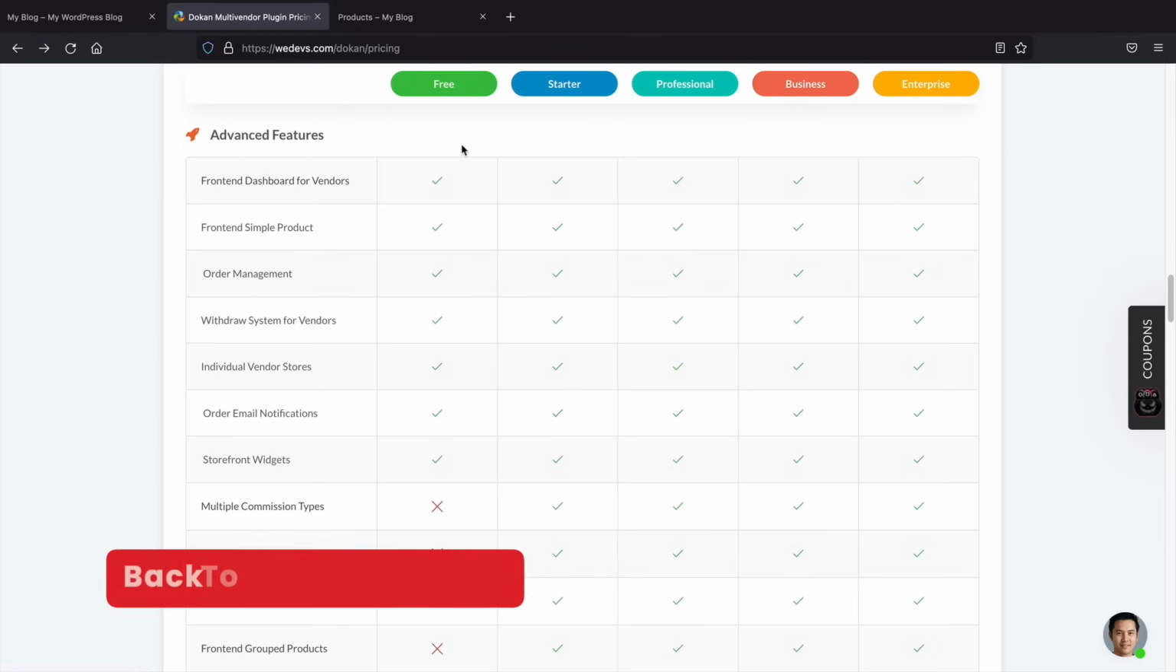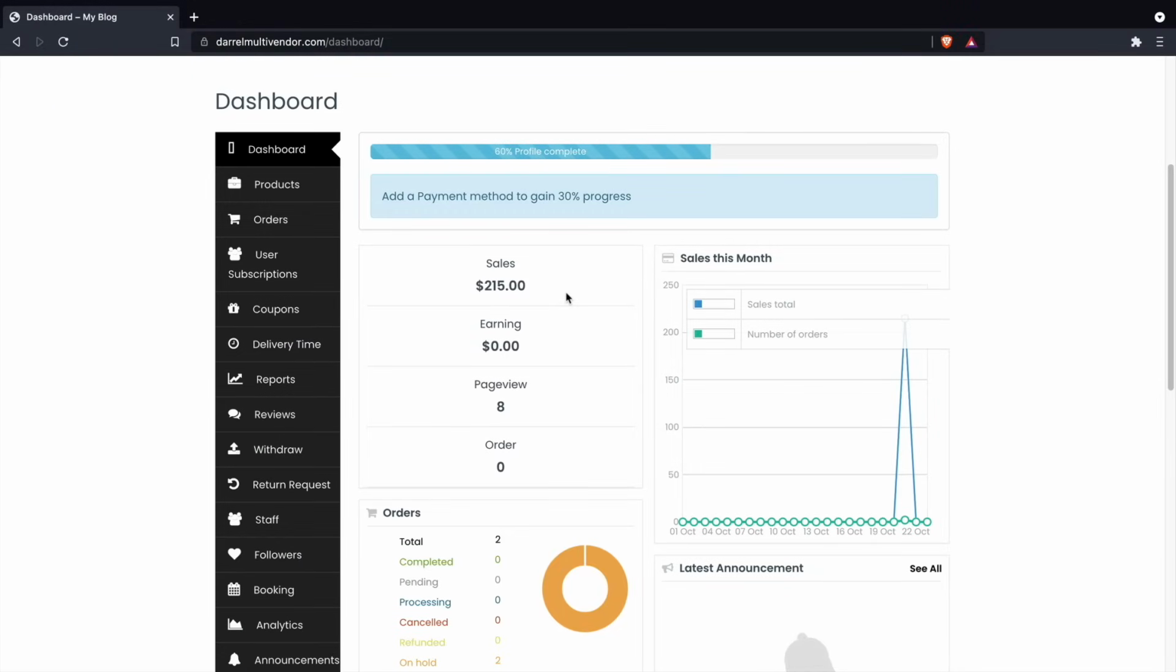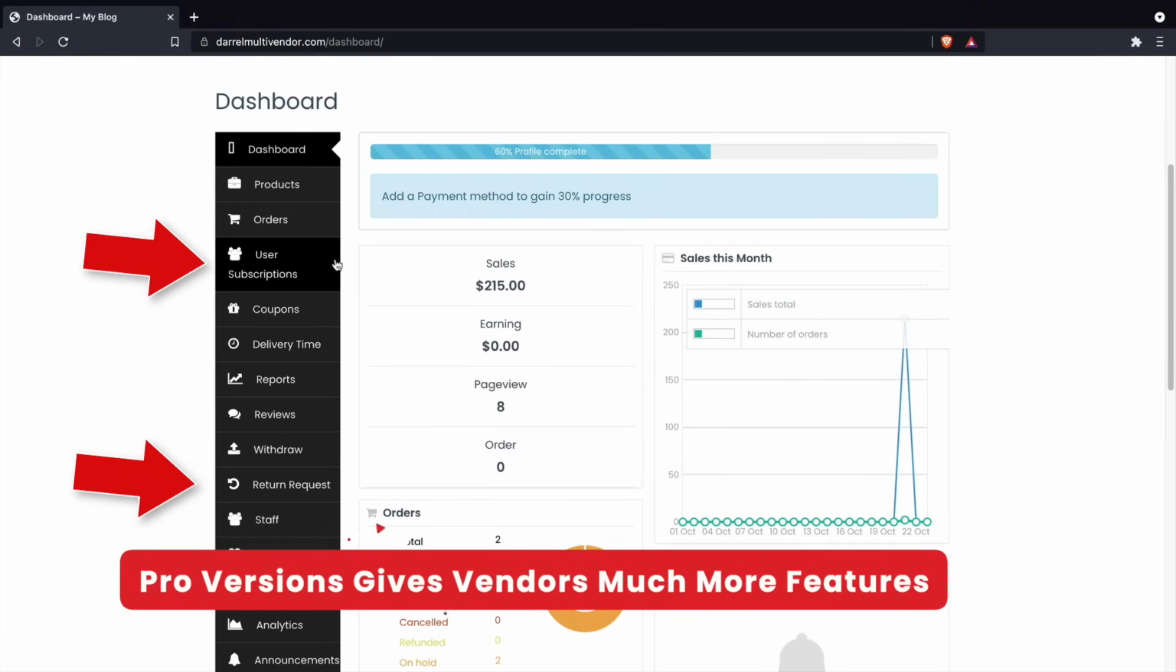Now this is for your vendors only. So your vendors will have a much more premium way of controlling their store. Let me give you an example here. So this is the vendors dashboard, and right away you might notice that they do have a lot more tabs. In the free version they only have maybe 5 or 6 tabs, but in the pro version they have a lot more options.